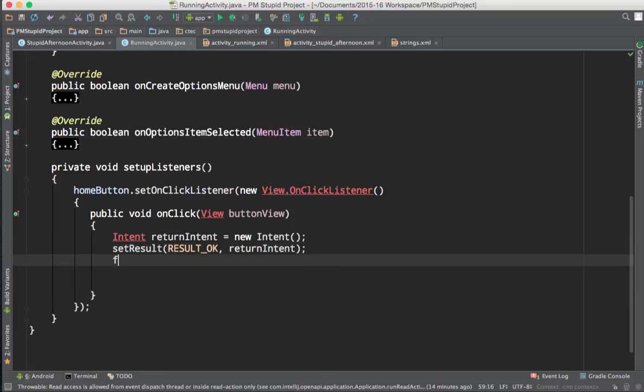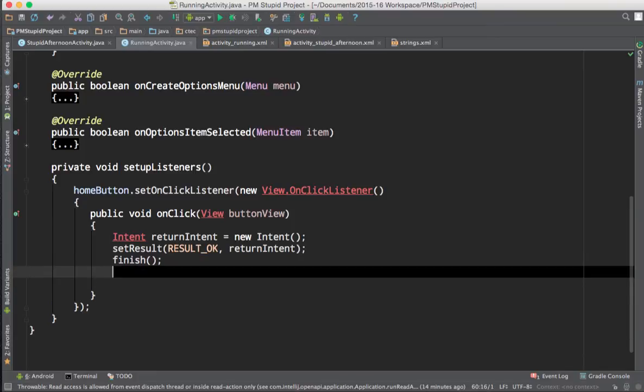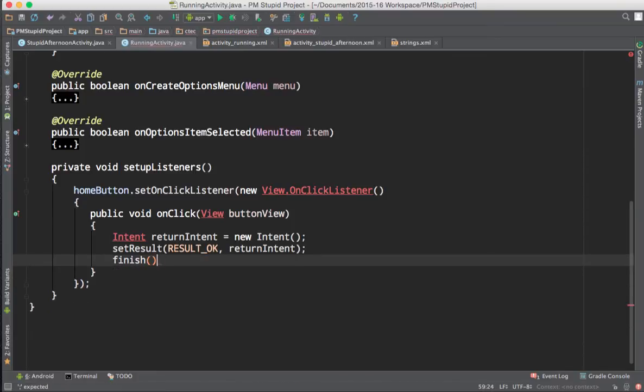And finally, we're going to call the method finish. Finish is how I close my activity. So this turns off that activity, takes off all the memory that's attached to it, and shuts it down. And so in our return home button, we have our onClick, of course, that we've used for all of that.